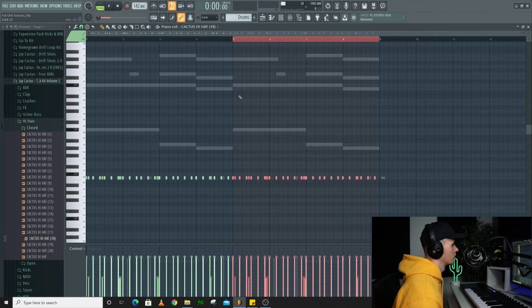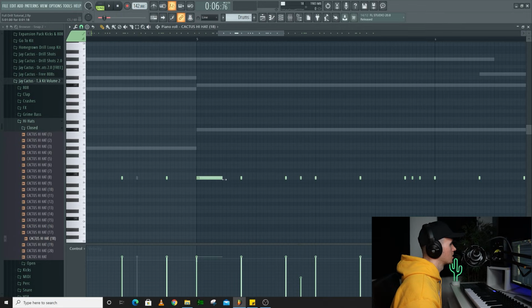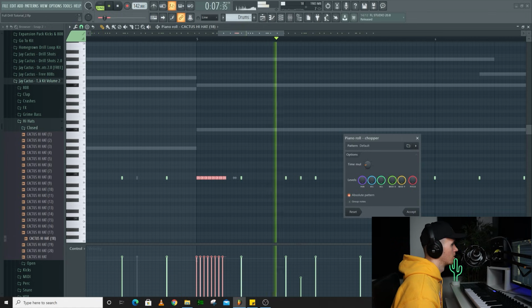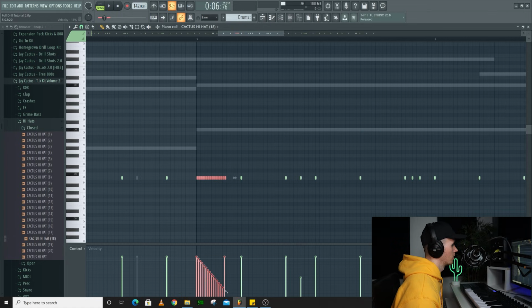So I can copy that with Control B and then switch it up for the last 4 bars. So what I could do with this one is extend this. This is just another way to get a bounce. And then press Alt and U to chop the notes. And I can bring the velocity down. I'm just right clicking and dragging down there.